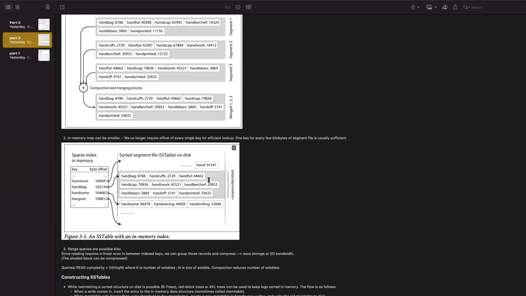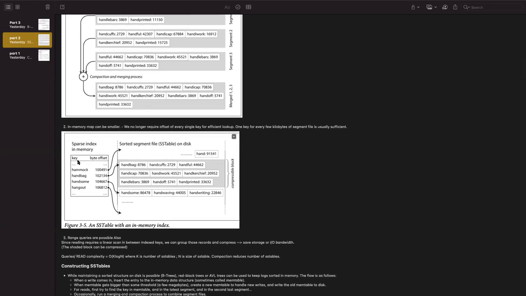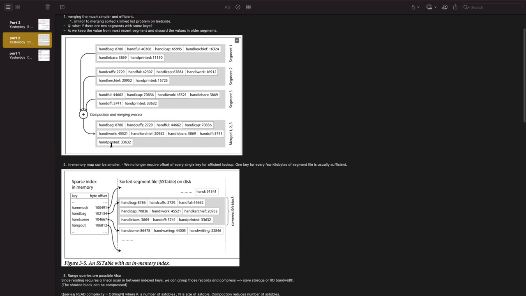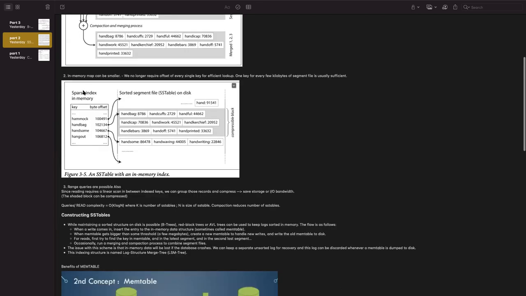Now we can see that we can have this sparse in-memory index. I'm still not in the LSM tree, I'm not explaining LSM tree. Here, I'm just covering the sorted string table. What the diagram is showing is we have an in-memory index, but we don't have to have all the keys present. We can just have the first word of the range. If you consider this range, I don't have to keep all these keys. I'll just keep handbag and then directly handsome.